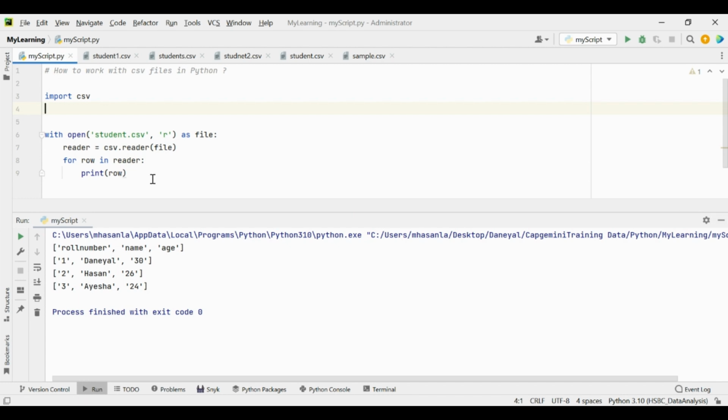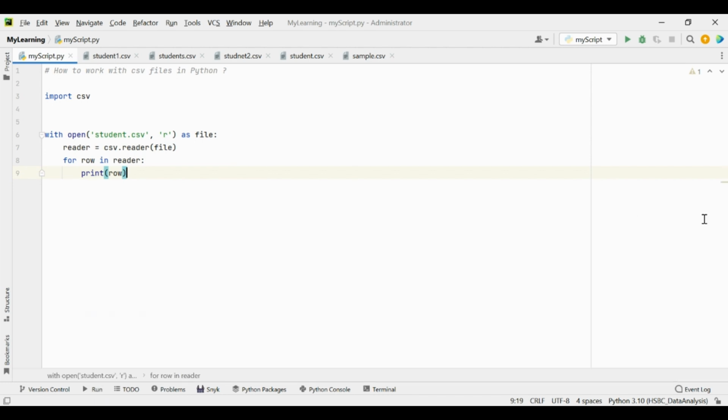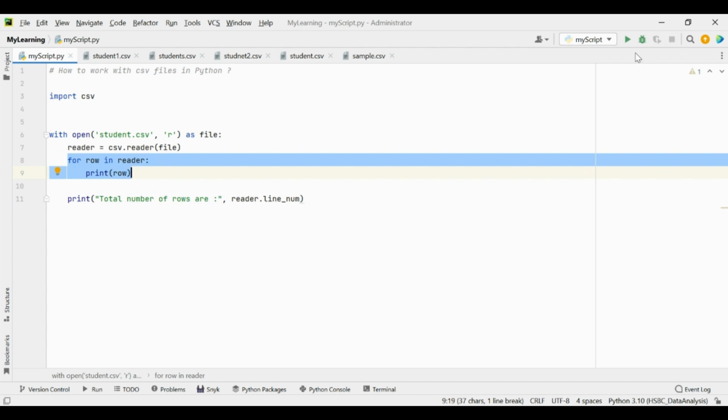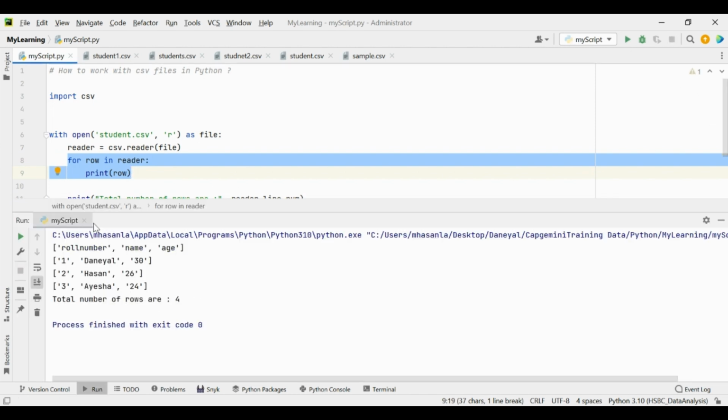And if you want to show the current line, or how many rows are available, there is one attribute available, and by using this you can get the total number of records also. So let me print the total number. The total number of rows read is reader.line_num. This represents the current line number. Since we have already read all the lines, it will tell you how many rows are available. So you can see that this file has four records or four rows. Okay, simple.